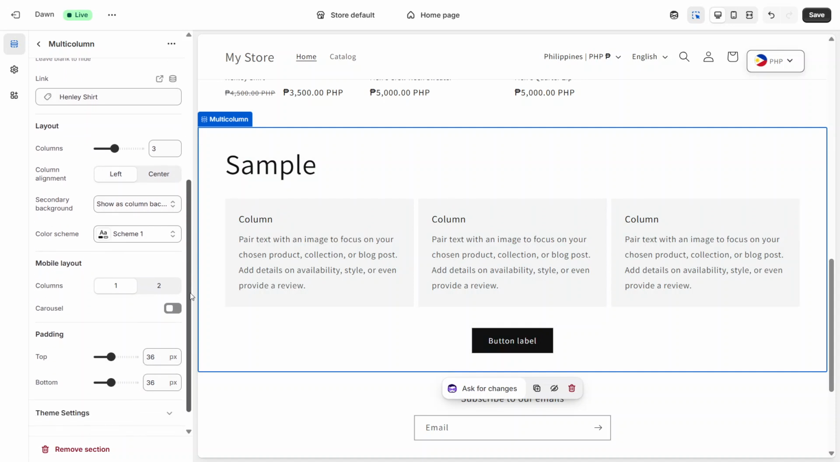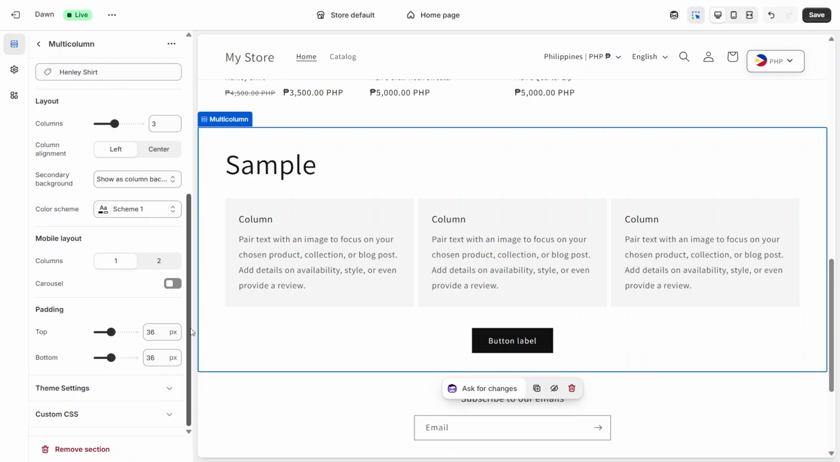You can enable a secondary background, choose a color scheme that fits your brand, and adjust the mobile layout. For mobile, you can decide whether the columns show as a grid or a carousel that users can swipe through. There are also settings for top and bottom padding, which control the space around the section, and an area for custom CSS if you're comfortable adding your own styling.